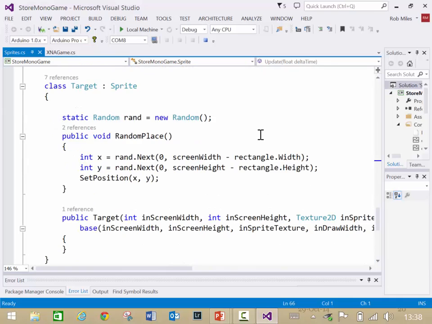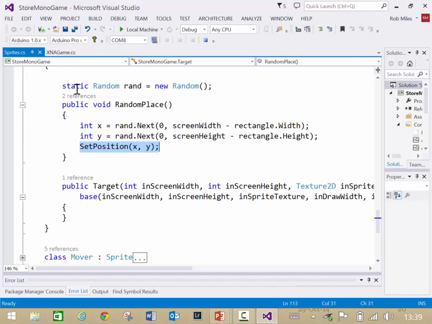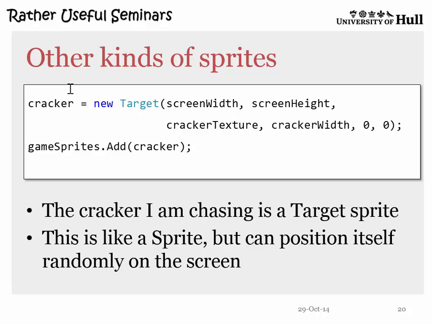Target is tiny because target is just like sprite, except for the fact it contains a random number generator and a method called random place. And so I can say to a target, hey, place yourself on the screen somewhere, please, using my random numbers. And so it says, okay, I'll get the next random number in the range that works for the sprite size, and I'll put the sprite there. So my sprite has a method called set position, which will do that for me. And the rest of it is just constructing the target. So my target sprite is tiny, because all I've had to do is add a little bit of extra pieces I need to make it behave like a target. Does that make sense? Okay, so we're okay with that. That's all good. This is the target sprite.